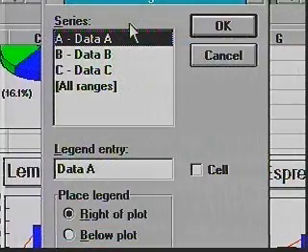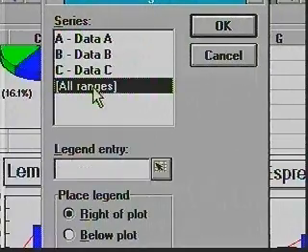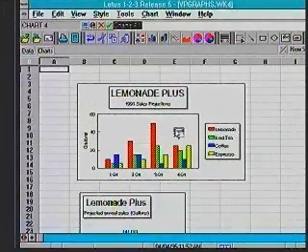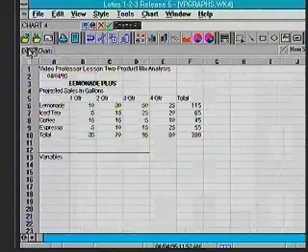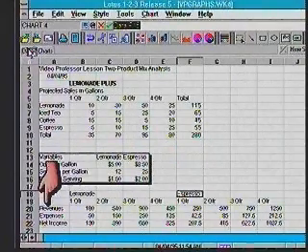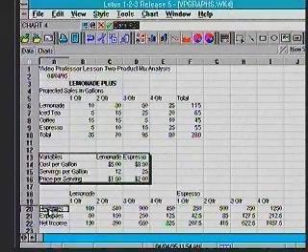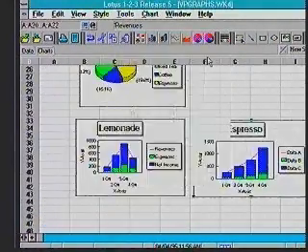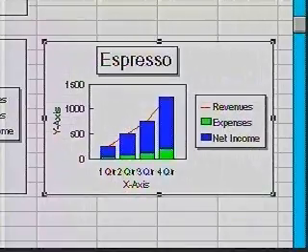Click on the All Ranges option in the series list. Notice that the legend entry text box now has the range symbol. Click on that symbol to activate the pointer. And click on the Data Sheet tab. Drag across the range A20 to A22 to mark the labels for this chart. Click OK on the dialog box, and the espresso chart is complete.